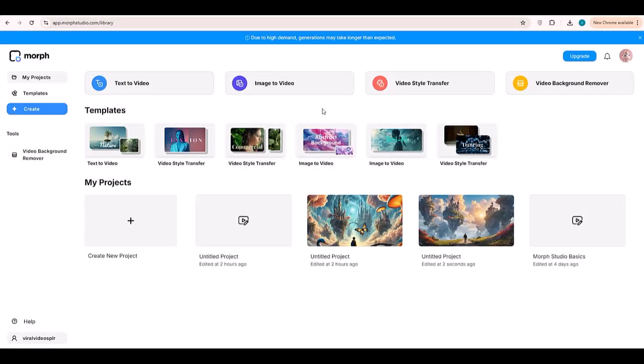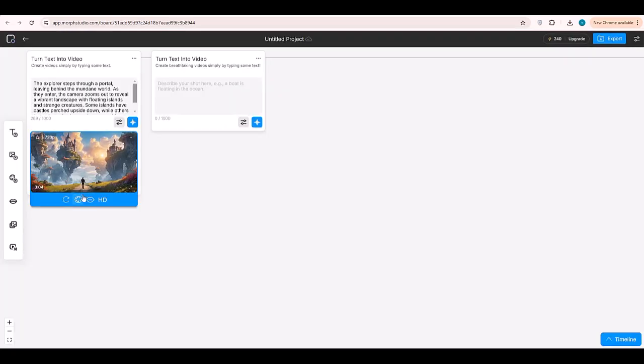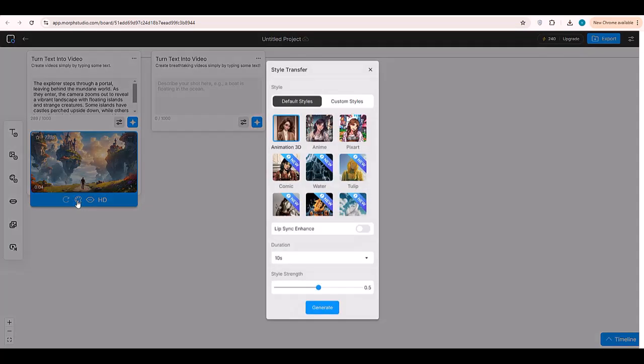Go to morphstudio.com and log in with your account. Then click on one of the projects that you want to change the video style. On this page, you can see several options to edit your project, such as style transfer, lipsync, make it HD, and also regenerate. To change the video style, click on the style transfer option.